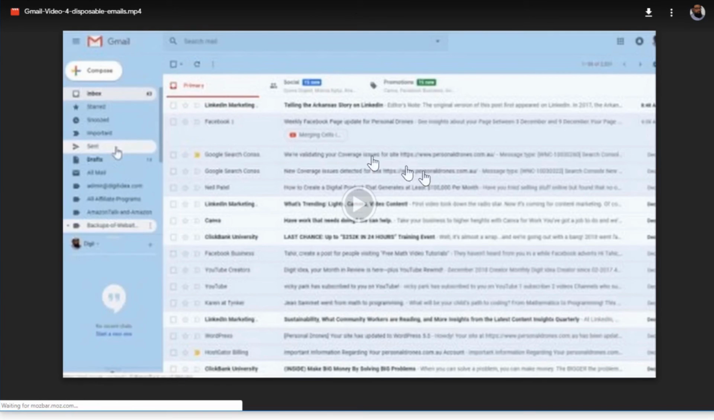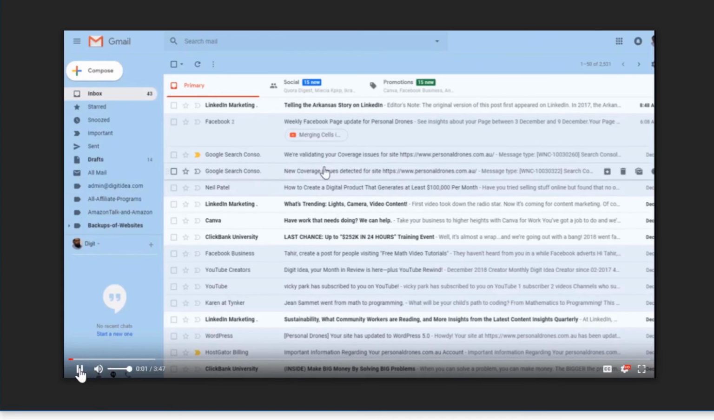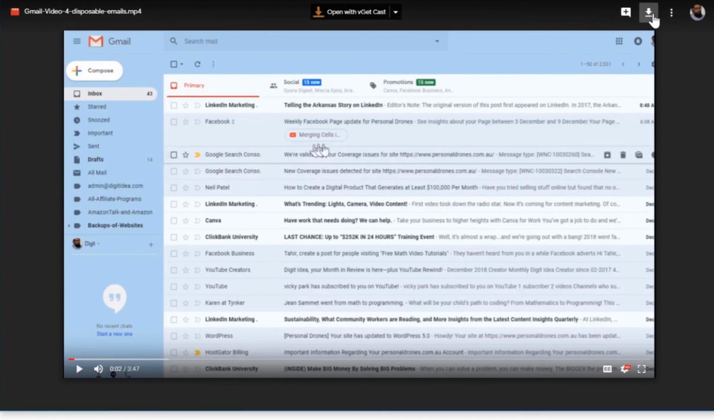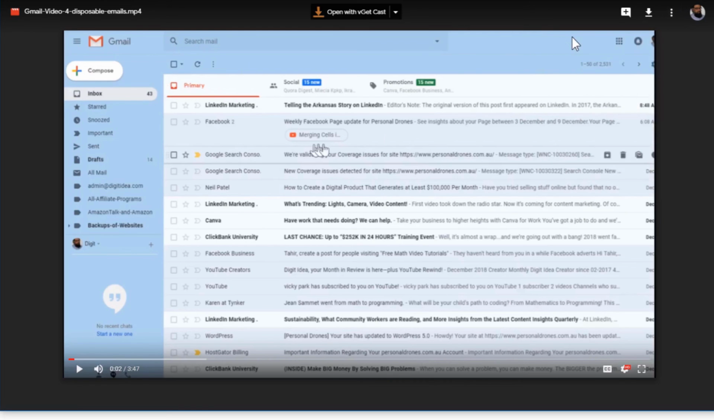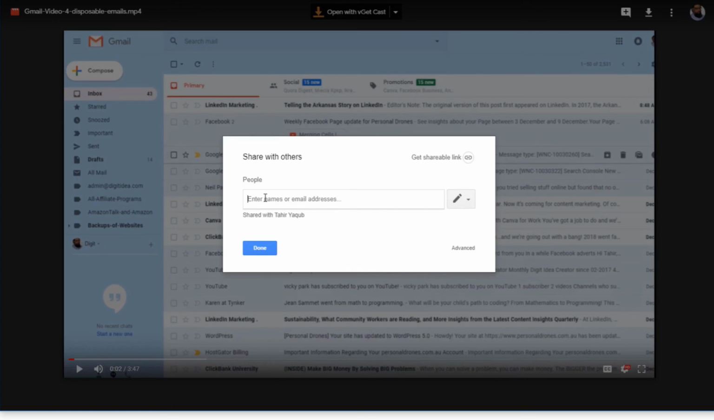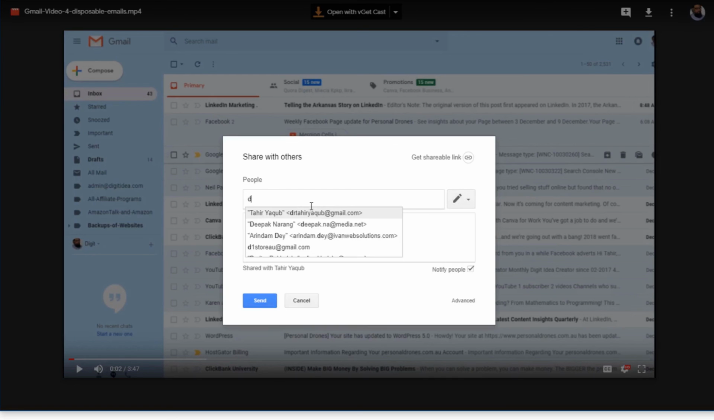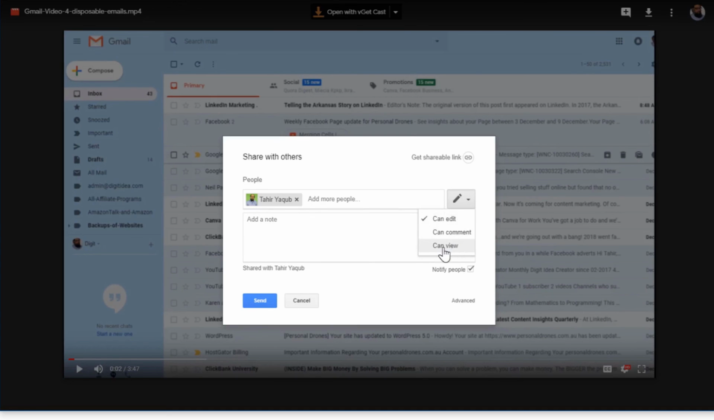So let's click on this link and you will see another window. Here I can watch this file, I can play this file, and there is also a link for download, so I can download this file. And I can also share this file by going to these three dots, and then there is a share option. If you click that, you can write the email address of any person, and then you can set the permissions: can edit, can comment, or can view only.